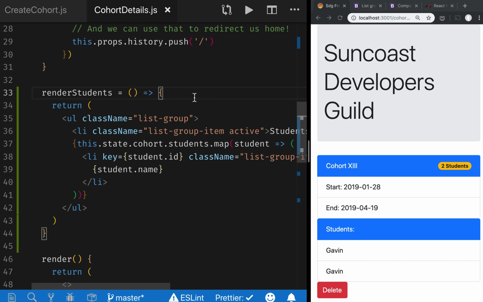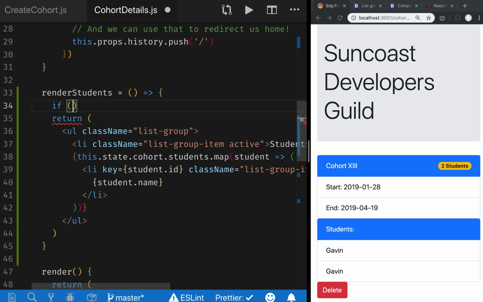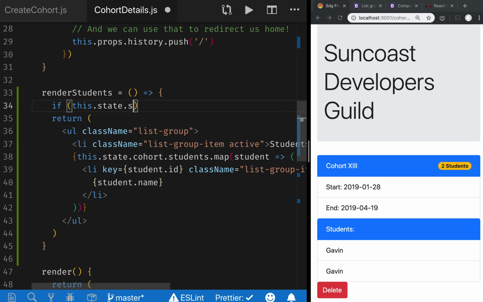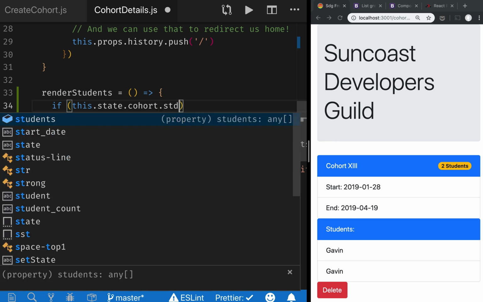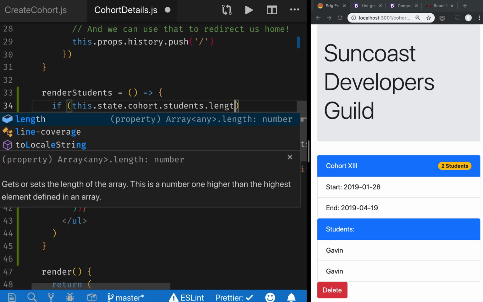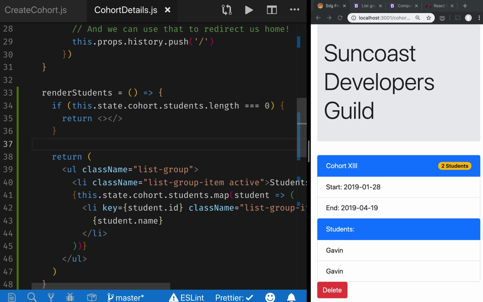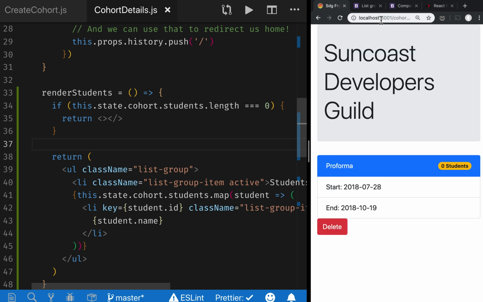Now that it's a method, we can use JavaScript to add a little bit of logic here. If this.state.cohort.students.length is 0, return nothing. So in the case that there are no students, we don't even get the students section. In the case of Proforma, there are no students in the database yet, so we return nothing in this little renderStudents.